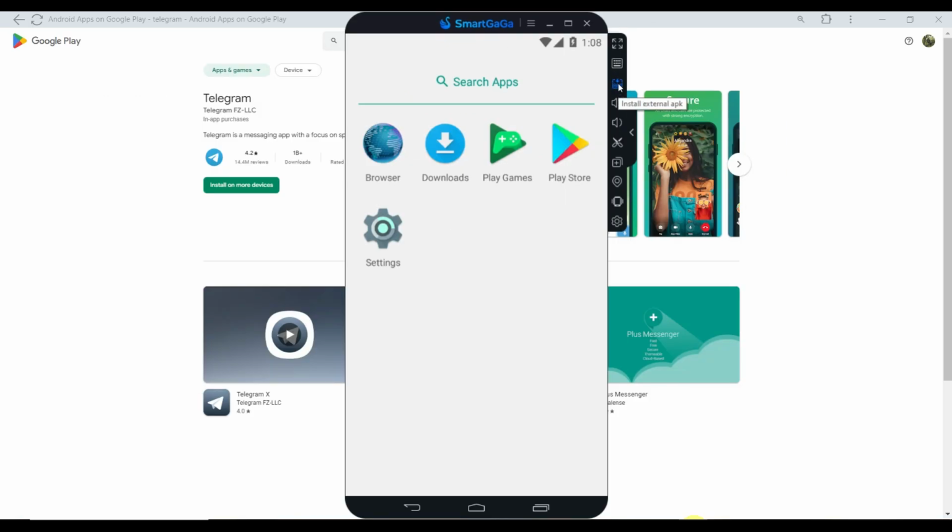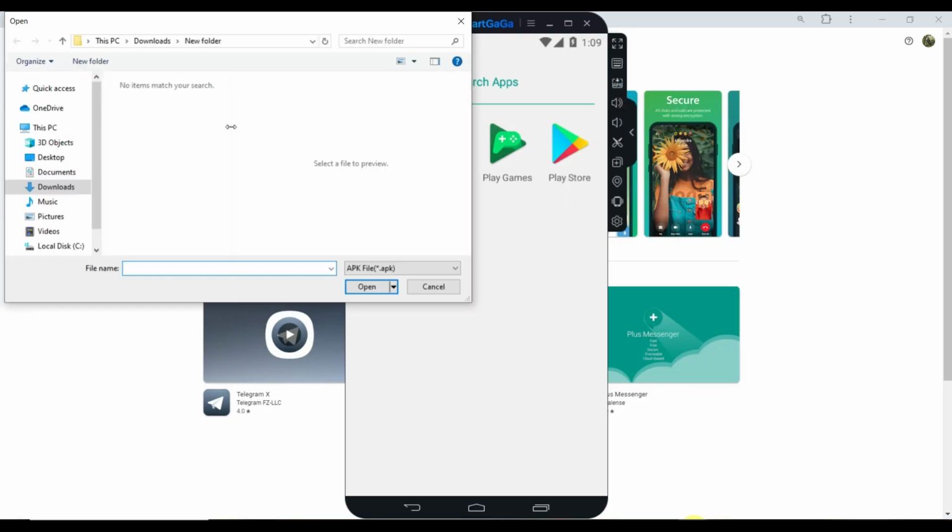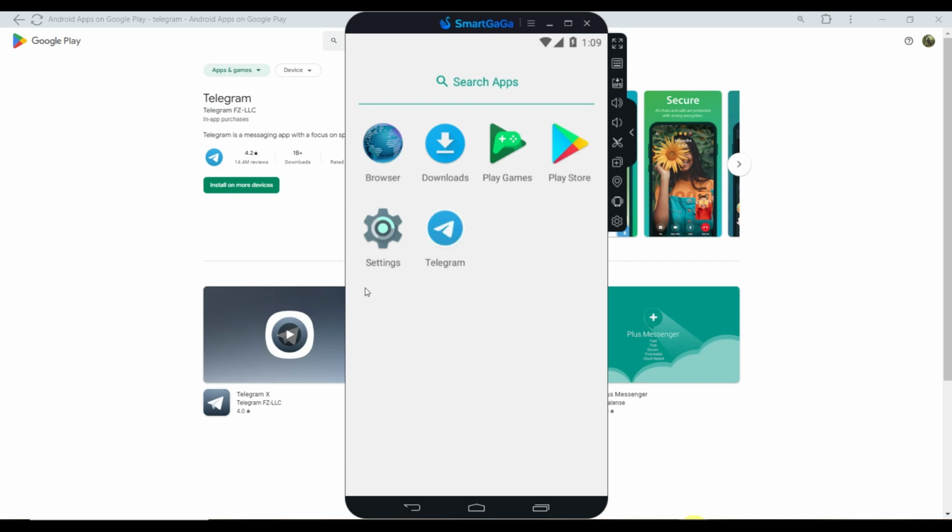Click on this APK and it asks where your APKs are located. It is located in this folder. Here in the file name, I will name it Telegram. You can see this is listed here. So Telegram pure APK, and let's say open in order to install this APK into our emulator. Click on open. Okay, you can see this Telegram icon is visible now. That means Telegram is installed in your Smart Gaga emulator.